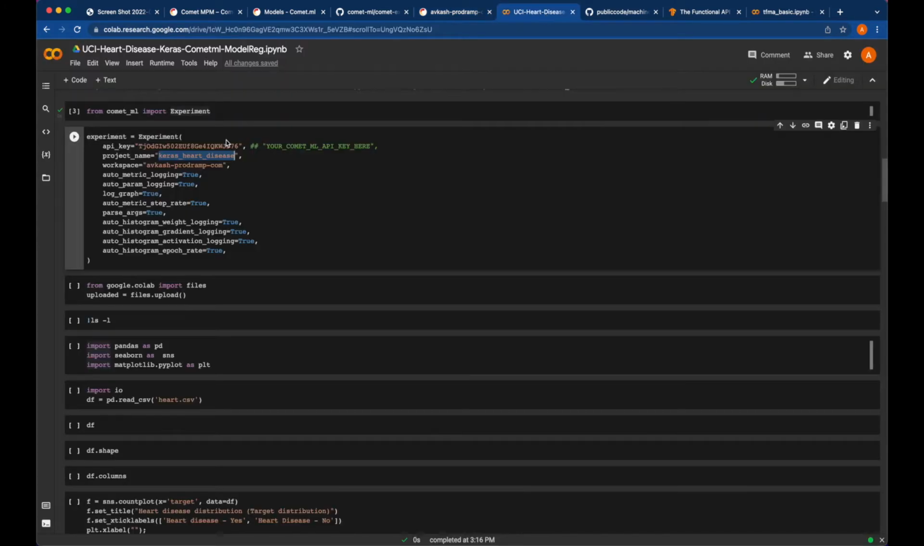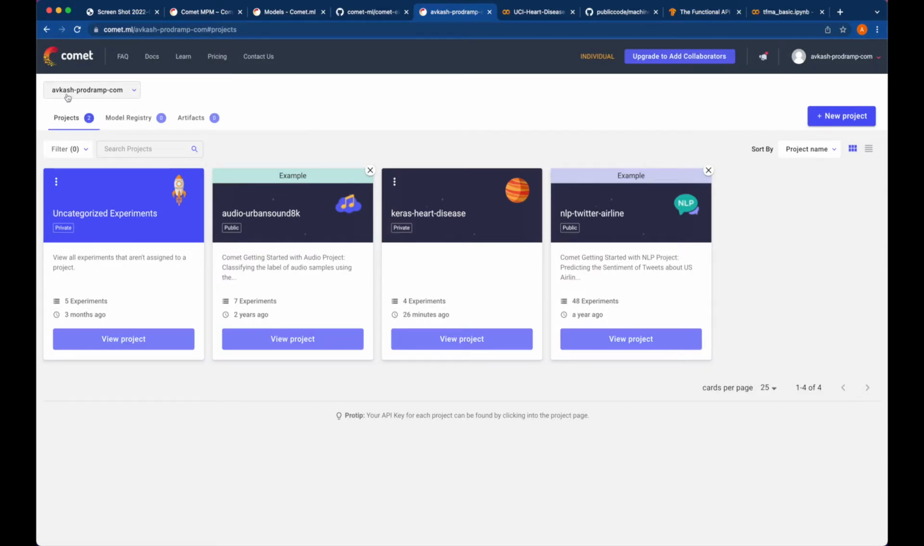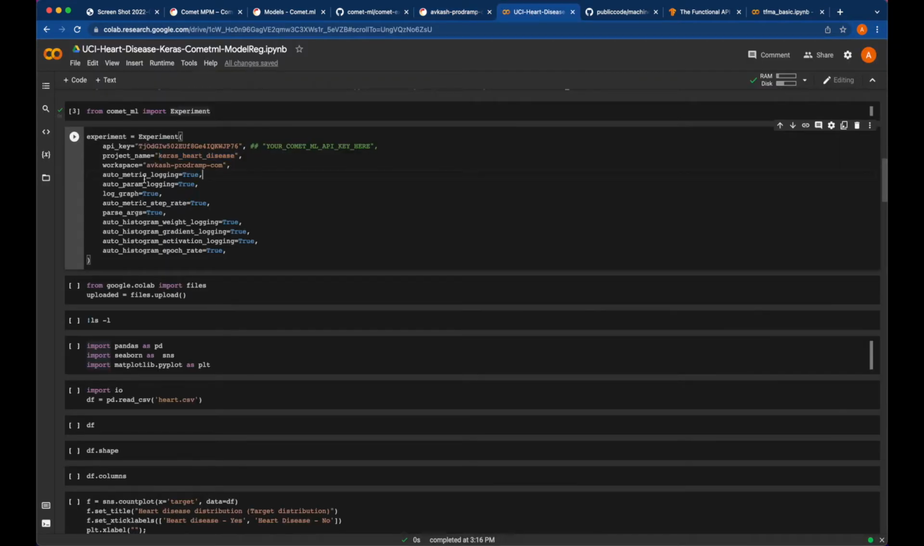And the third thing is the workspace, and Comet has this concept of workspace. So depending on your need, you can create multiple of these workspaces. So I'm using the avkash-program-com workspace for this experiment. The rest of these parameters are needed to tell the Experiment method to store or export or sync all of these metrics related with this machine learning experiment to the Comet monitoring server.